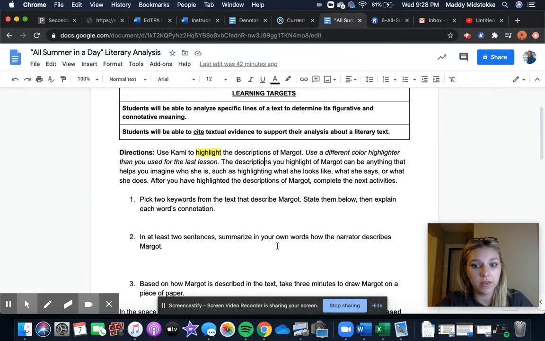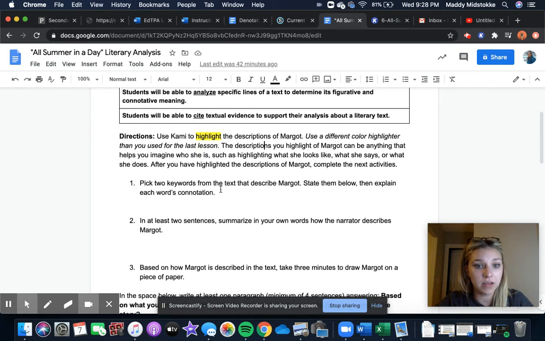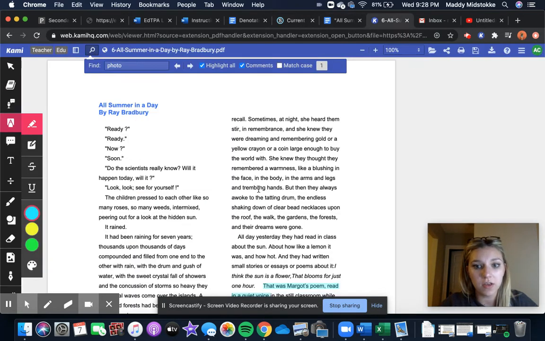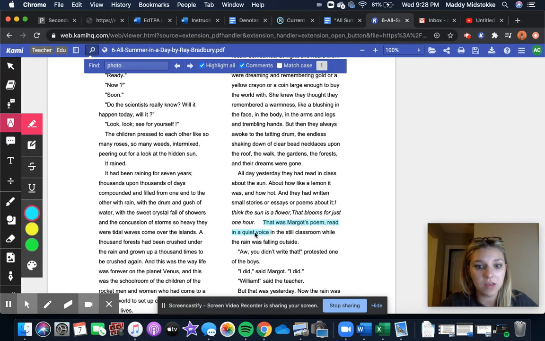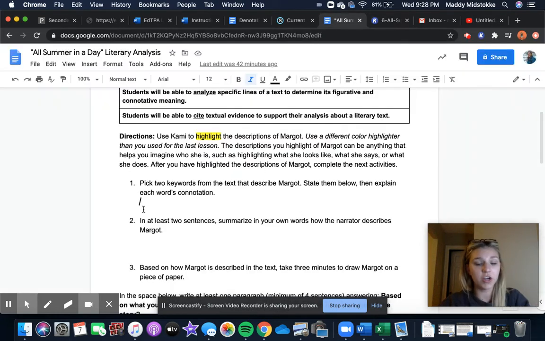Now, once you've done that, come back to the first activity here. It says pick 2 keywords from the text that describe Margot. I want you to list them below, each of the 2 words, and then explain each word's connotation. So for example, there's a lot more words that you could have used, but maybe one of the keywords I'd use is quiet. So what I could do is go back here, write out the word quiet, and then explain its connotation, its connotative meaning, what that word makes me think of and feel.